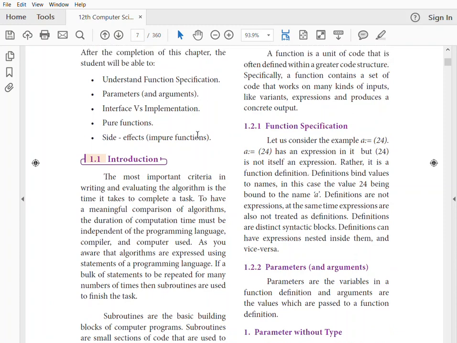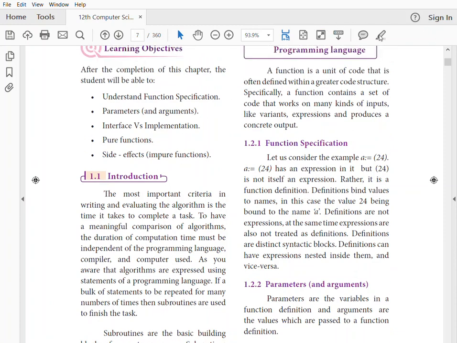So in this chapter, you will be learning about these things: function specification, parameter and arguments, difference between interface and implementation, pure function, and side effects of impure function will be dealt with in this lesson. Let us come to the introduction.